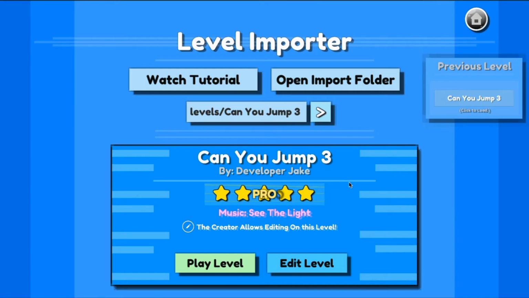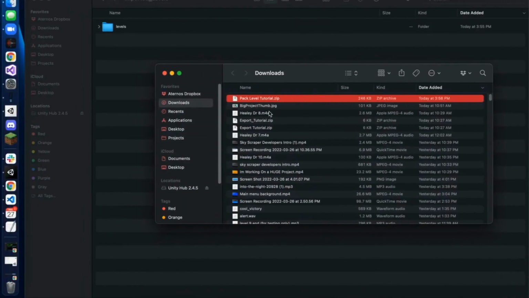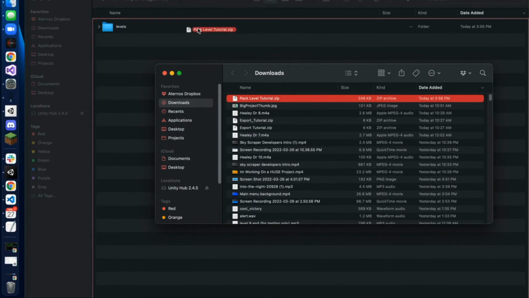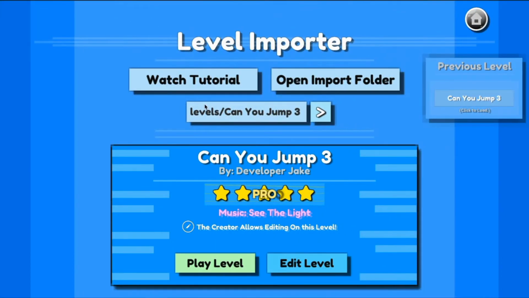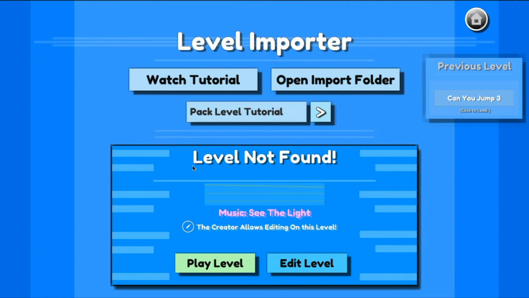Okay, but let's say someone gives you a pack level and you bring the zip file from your downloads folder to imported levels, and then you double click it and you have a folder that looks like this. As per usual, you copy the name of the file and you come over here and paste it in here, and then you press the arrow. Something happens here and it says level not found.